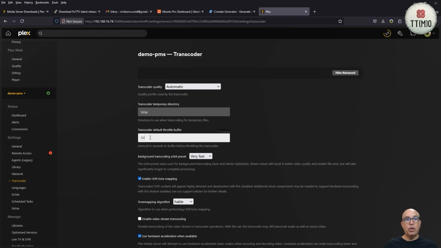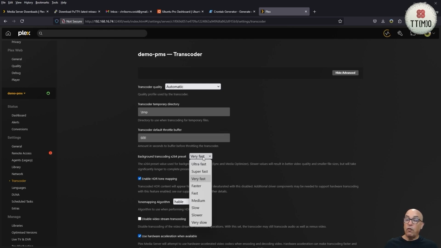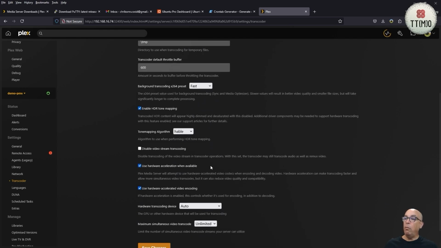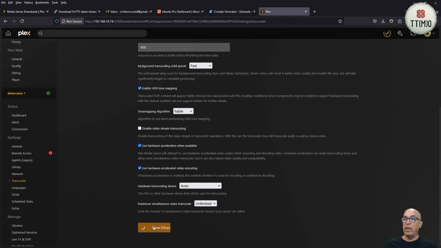I tend to stream a lot from remote places, sometimes with less than optimal internet connectivity, and I found that setting the default throttle buffer to 600 is a sweet spot, works for me. I also, because of my current situation, I tend to notch this down too. If you have a fast internet, if your remote sites are very fast, you don't need to probably change these. If you have an opinion, again, please share. Once that is done, don't forget to say save changes.